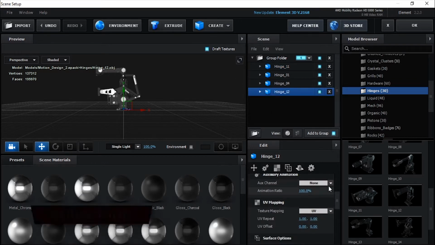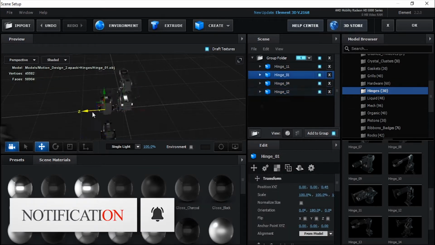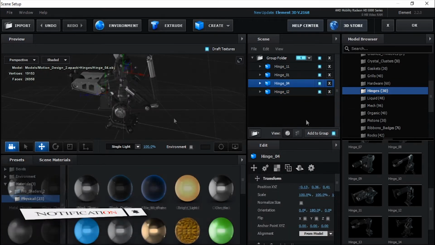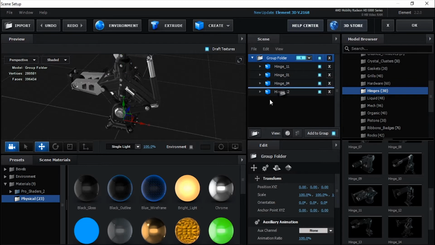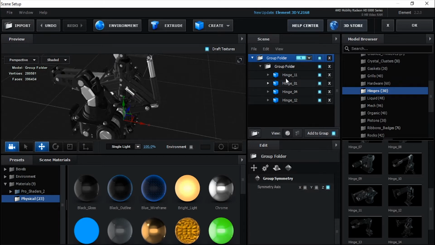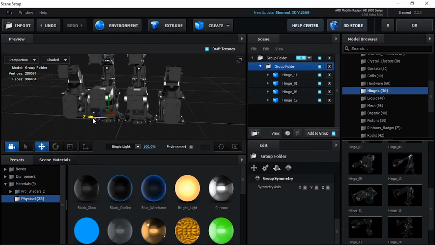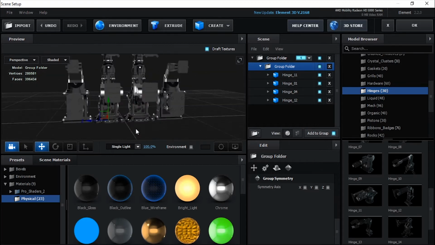Select Hinge 12, then go to Auxiliary Animation and change it to Channel 1. Align them something like this. Now select the group folder and make a new folder. Select the option showing Group Folder 1 and go to Group Symmetry and enable the Z option. Now go to the folder which contains the hinges and drag the Z-axis a little bit left.